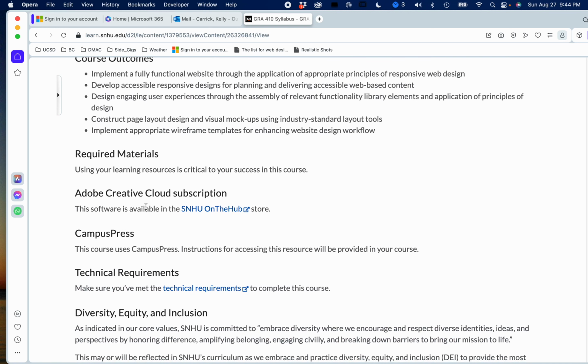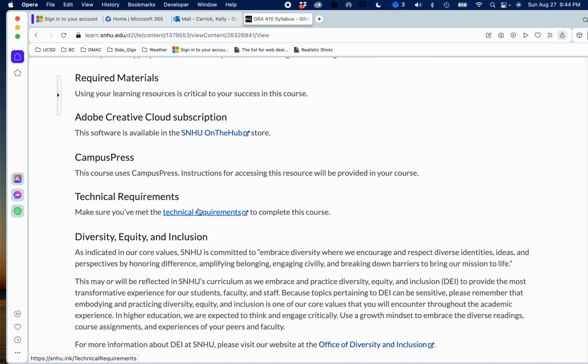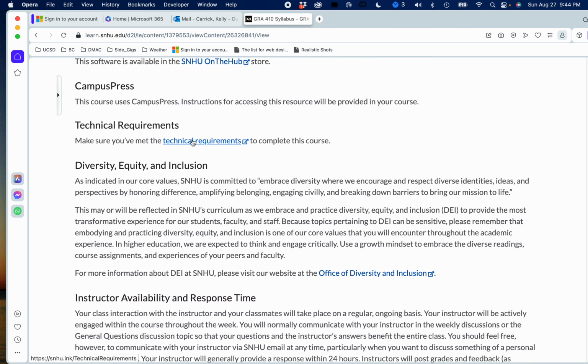As you scroll down, you'll see you will need Creative Cloud. And where you can get it if you do not have it already. Campus Press, if you do end up using WordPress, you will probably need to be using Campus Press more than some others. Of course, the technical requirements is there if you're having any issues. This is not one of those classes you can do mostly on the iPad, so if anyone uses their iPad a lot, just be aware of that. You'll definitely need something a little bit stronger.